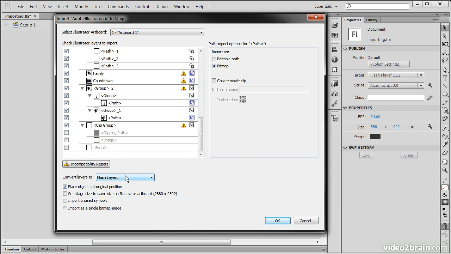Here down at the bottom, we can import the different layers as Flash layers. We can import them each as separate keyframes across the timeline, or we can import everything as a single Flash layer. I'm going to choose Flash layers. Here we can choose to place objects at their original position, whether to set the stage size to the same as the Illustrator artboard, and it brings that artboard in there for us, so I'm going to choose that for sure. Whether or not to import unused symbols, or to simply import everything as a single bitmap image. So these are the choices I'm going to make for this file, and I'll hit OK.